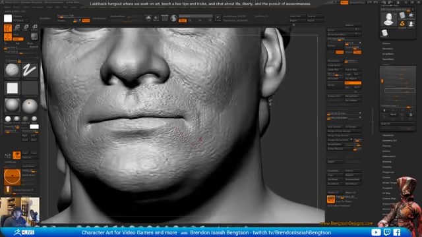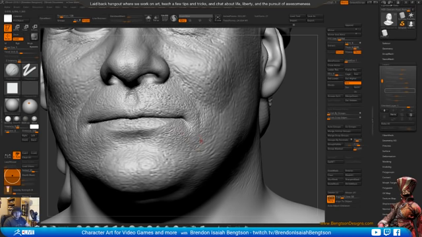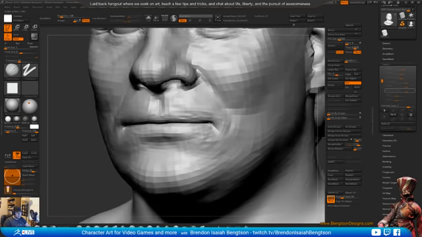Spectre, how you doing, buddy? Has your character got a mouth bag yet, or is that a much later thing for you? This guy does have a mouth bag.